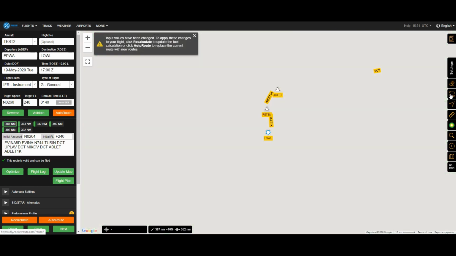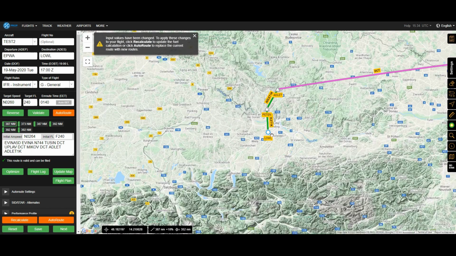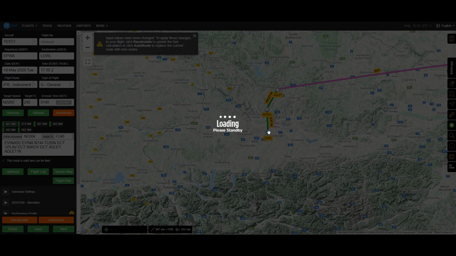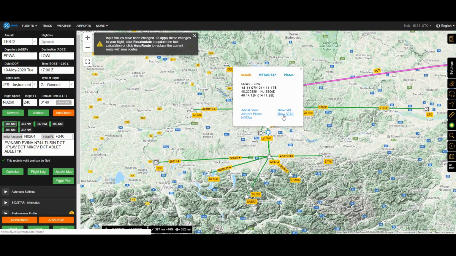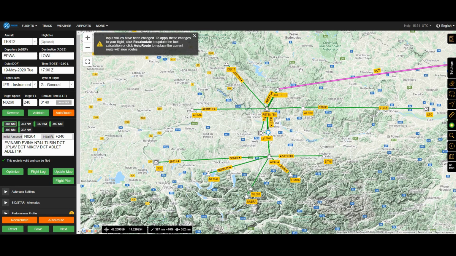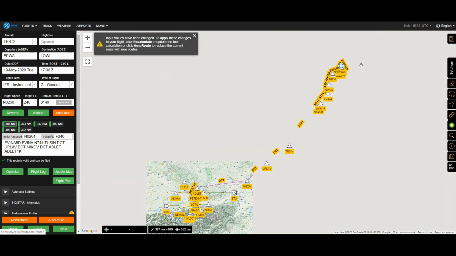Let's go down by our route. So this will be our destination airport. So let's click on STAR for this one. As we can see, this would be the shortest route for SID and STAR.